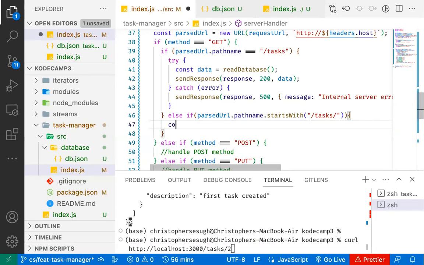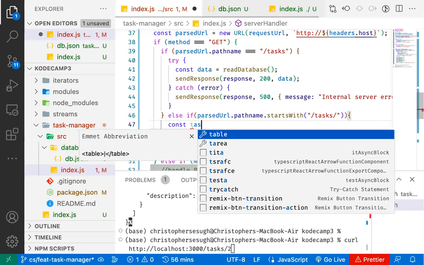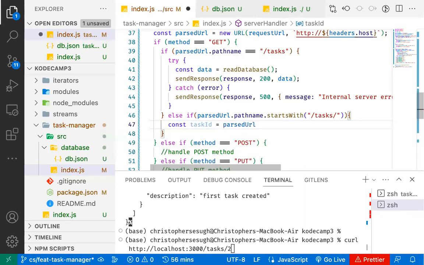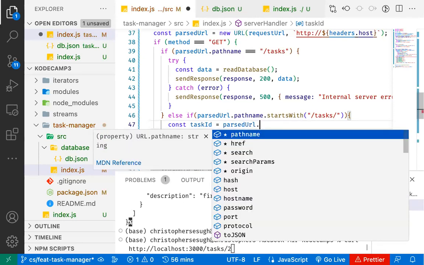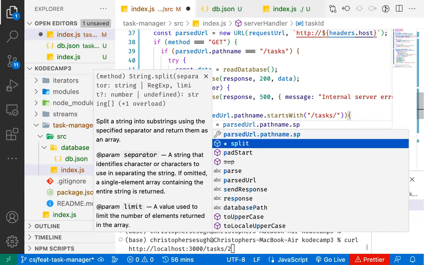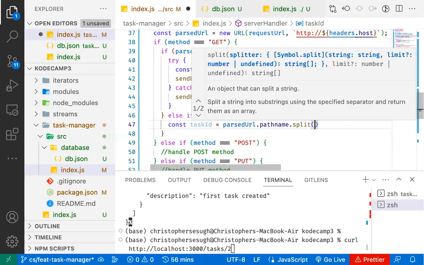We want to say const taskId is equal to parsedUrl.split. Sorry, parsedUrl.pathname. It's an object, not a string. pathname.split. So where do we want to split? We want to split like this.